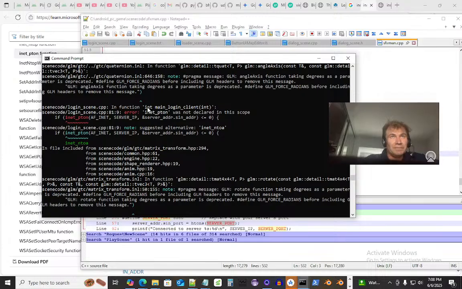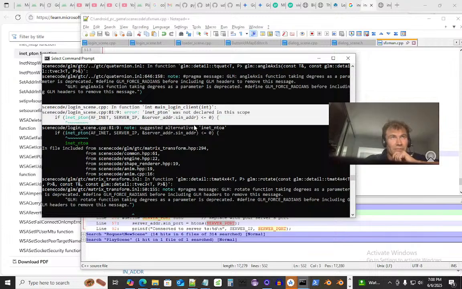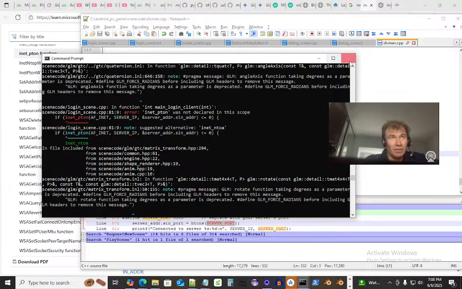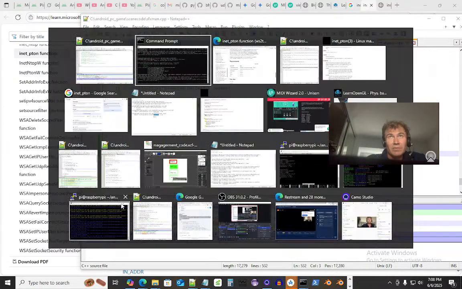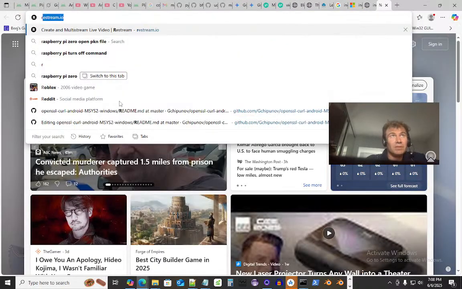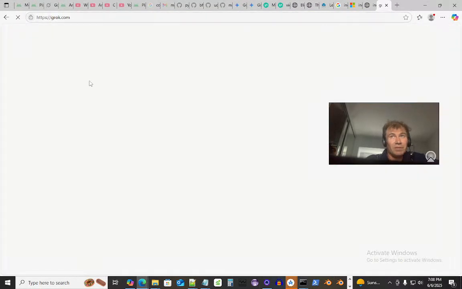Login scene. Int main login client int 81 inet port conversion to number not declared in this scope. I'm done trying. Suggested alternative inet and I think that's what we're gonna have to do, because let's say we just gave it this.